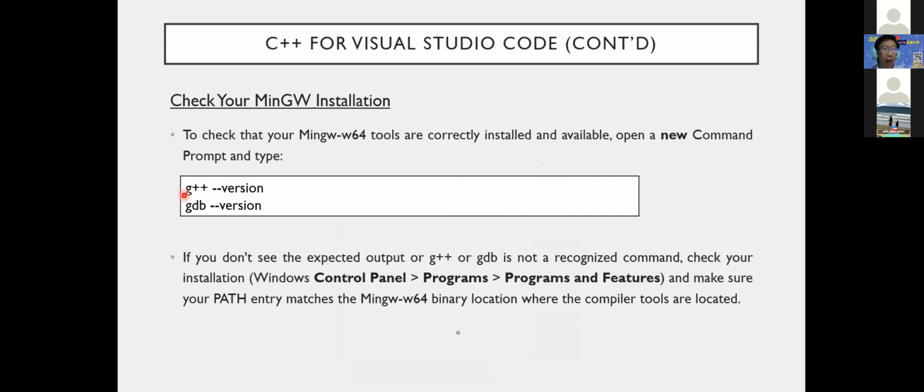All right. So now if you put in g++ space dash dash version, you should be able to see the version. And this GDB is the debugger. Afterward, I can show to you how you can debug your C++ program as well, because you have the GDB debugger installed.